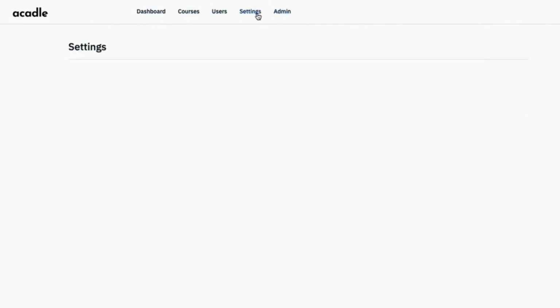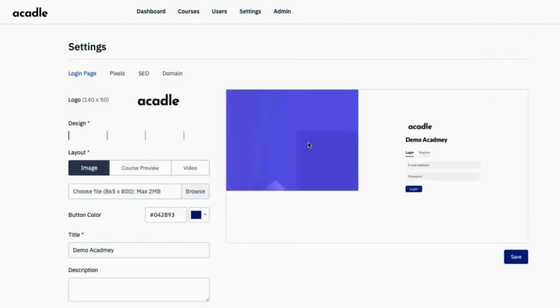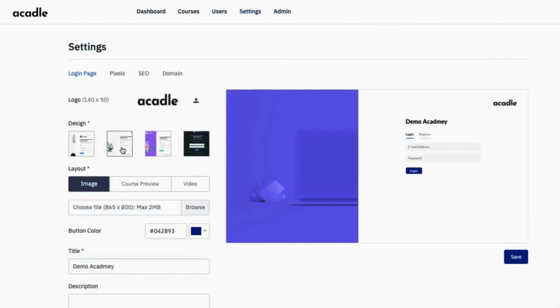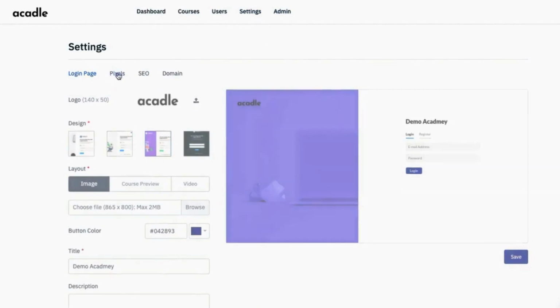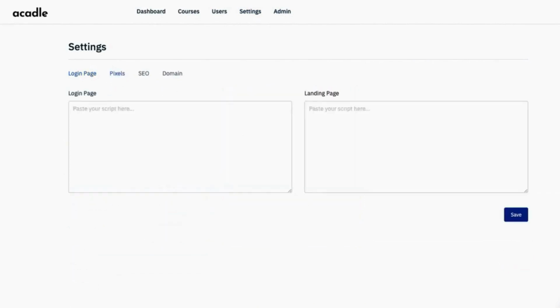Going to settings will let you set up all your login pages, the design, how it looks, what content, whether it is a video, image, etc. The color, the text, everything can be managed from this particular page. If you want to have live chat, maybe your own support chat or a community or anything that you want to enable within your academy, you'll be able to have it pasted here.